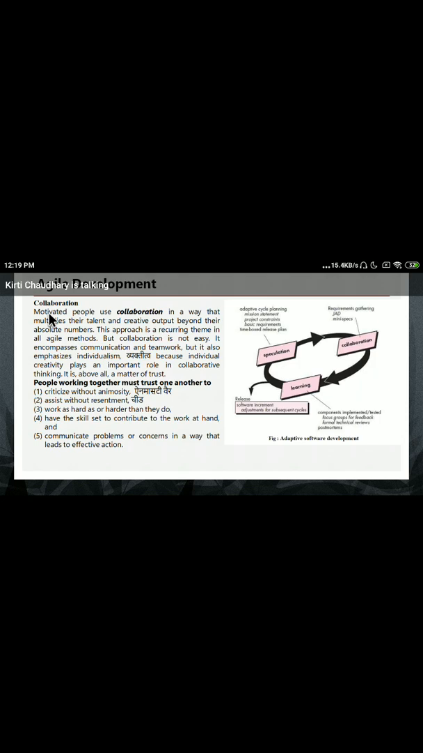In some projects, communication and teamwork, but it also emphasizes individualism, because individual creativity plays an important role in collaborative thinking. It is above all a matter of fact.